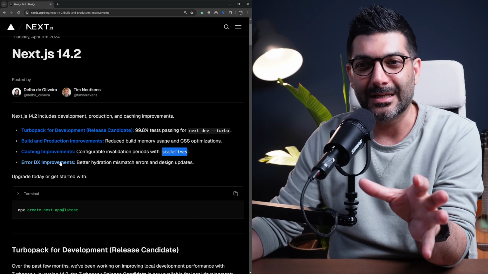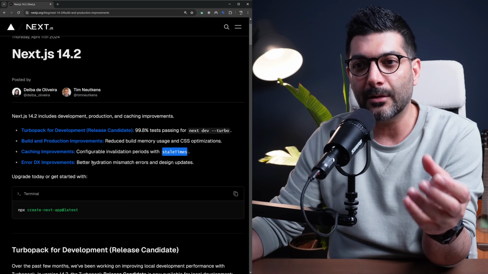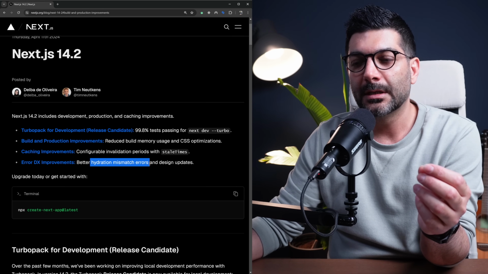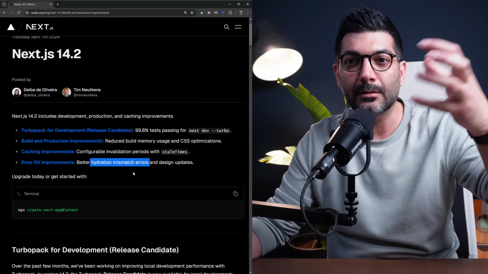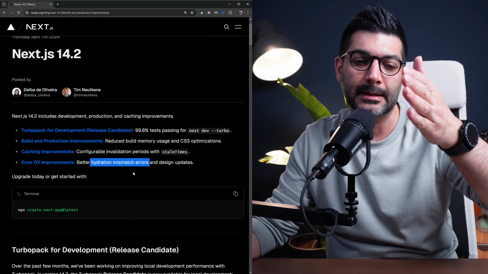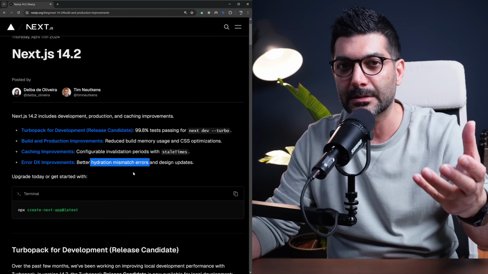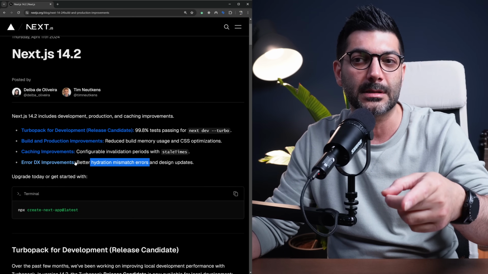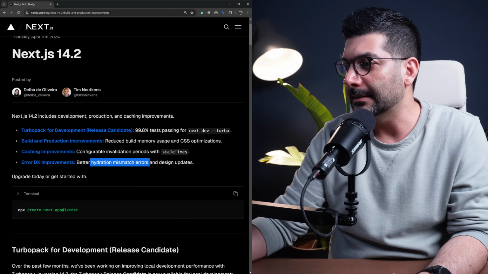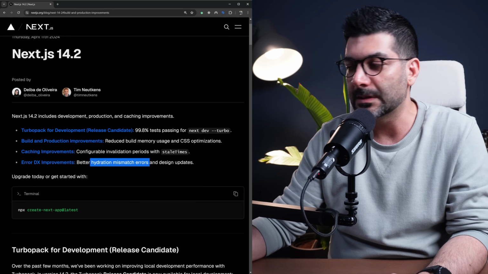And lastly, the one that I'm very excited about, or the major pain point for anyone who has created Next.js apps in the app router, is when you're dealing with hydration mismatch errors. The error DX, the pop-up, the modal that you get, and the stack is literally useless, doesn't tell you anything. So there are improvements there, which we're going to see in action. So let's dive right in and see this in more detail.